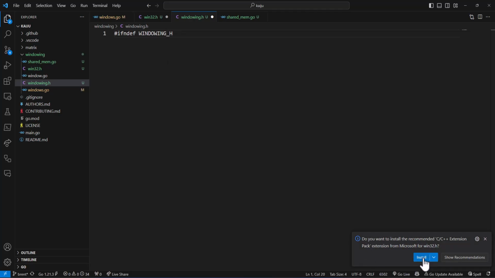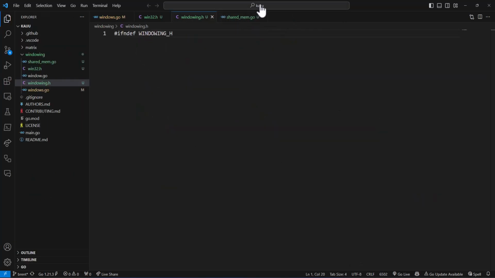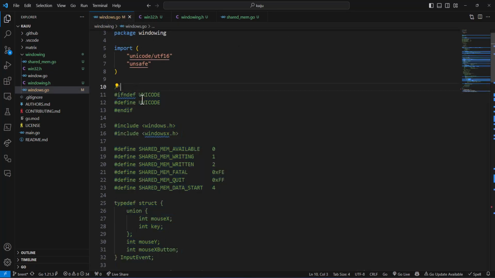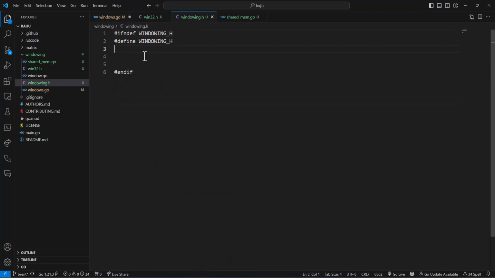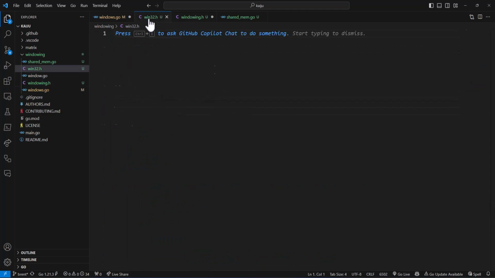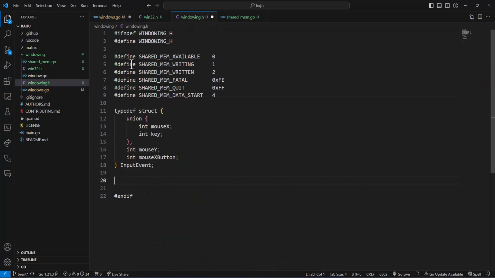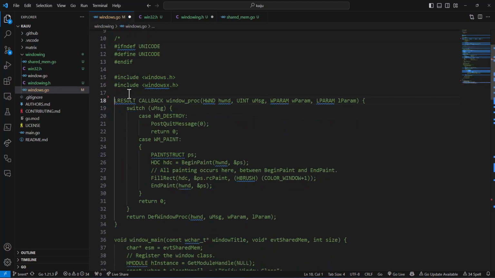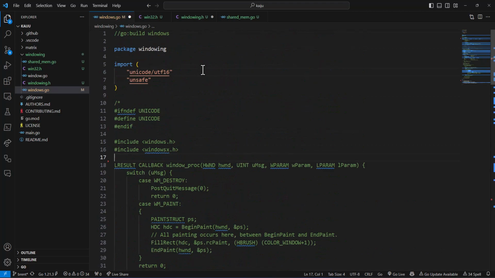Windows recommends, might as well get the C++ extension so it highlights and all that stuff. Okay, I don't know if it's going to highlight, but we'll just carry on. I'm going to define windowing. And the stuff that's going to be common between all the platforms is going to be these defines, so we'll stick that into windowing. The other part that's going to be common is the structure, so we'll stick that into windowing. The rest we'll just leave specific to Windows.